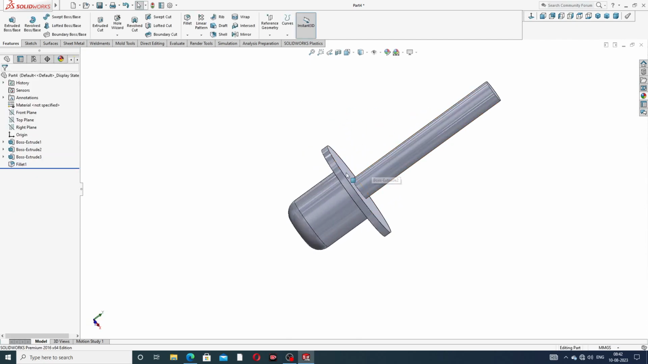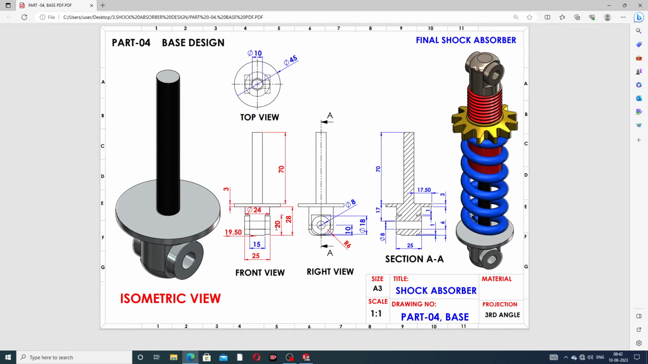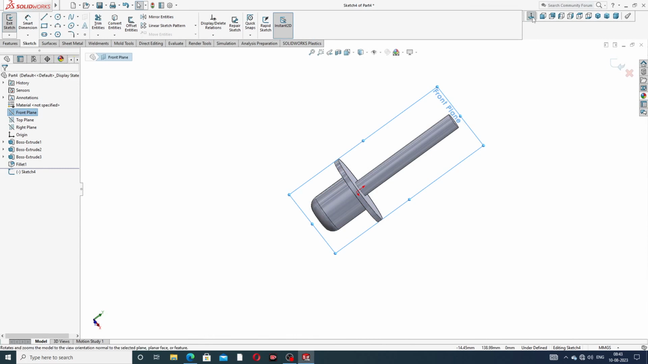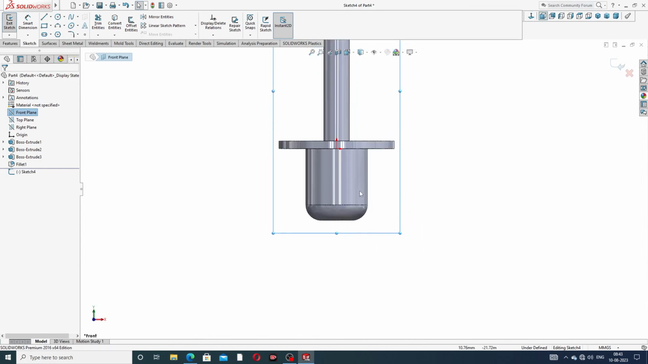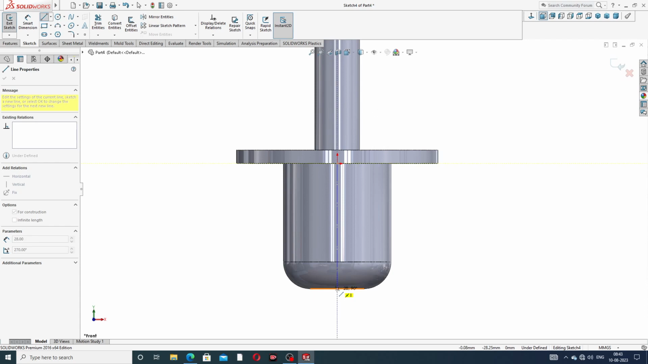Okay, all points are perfect, and next is the drawing here. This is a cutout. The distance between is 15 millimeter, this length is 20 millimeter, and this width is 19.5 millimeter. Use the front plane, sketch, normal, and select this center line. This center line connects this to this.